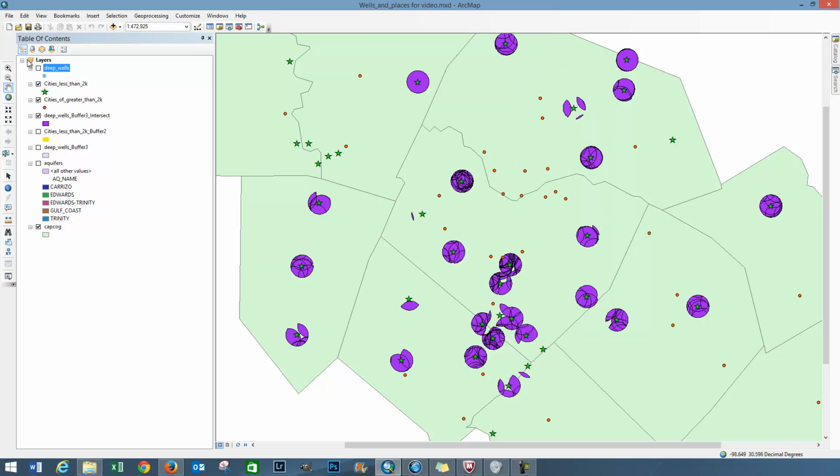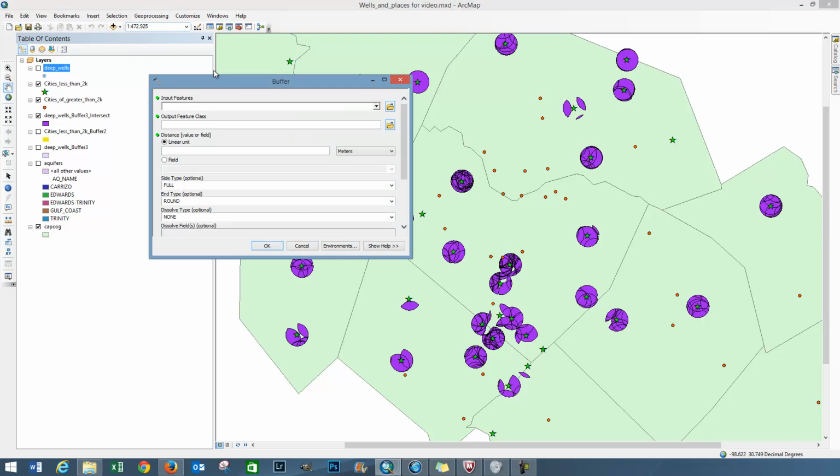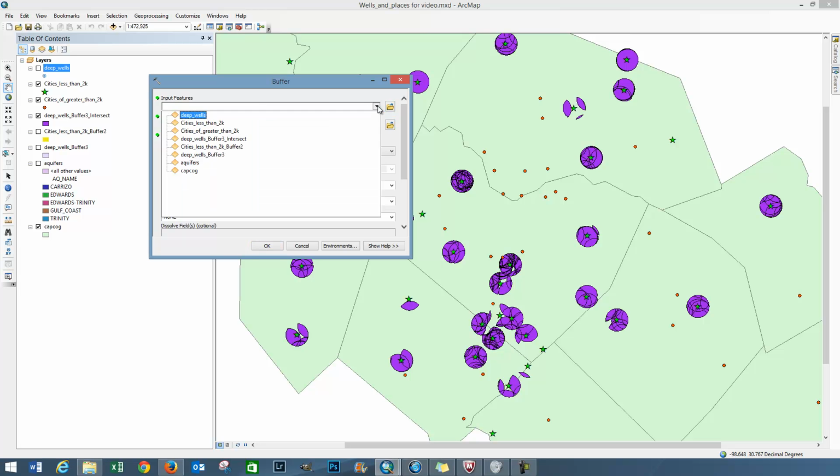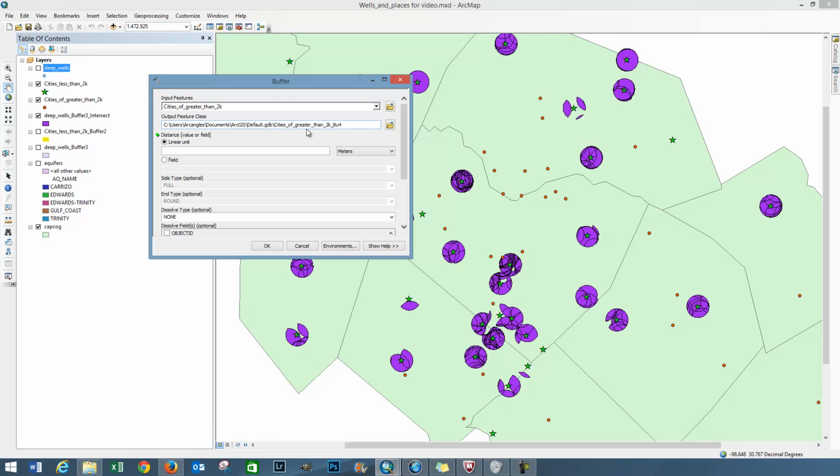So let's do that again. I'm just going to go here and grab it here. It's quicker that way since I accidentally closed my toolbox. So my input feature, cities of greater than 2K. I'm going to let it go here. My linear unit is miles. I want 10 miles. And the message I got was that I didn't give it a location to go to.